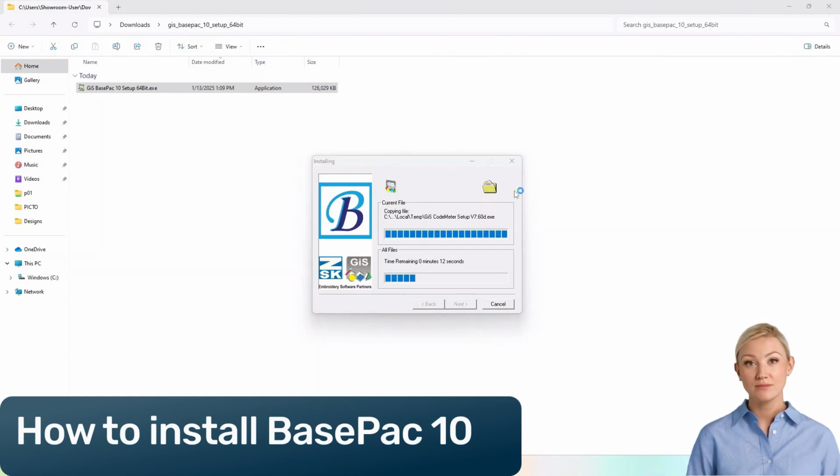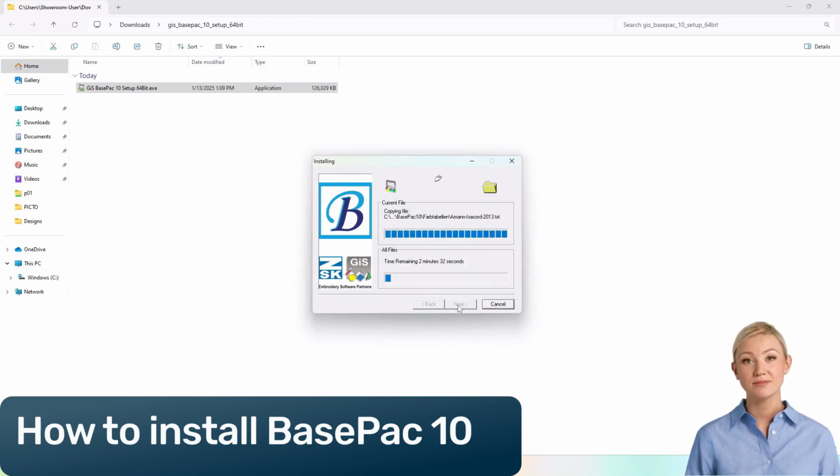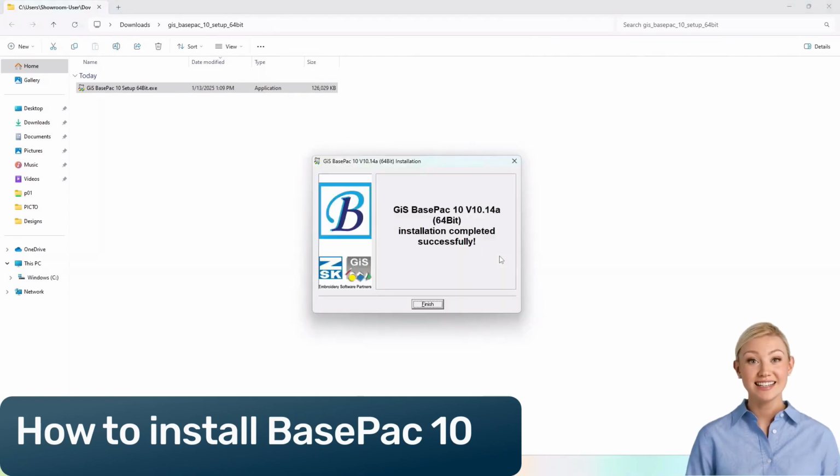During the installation, BasePac will walk you through the setup process. After a little while, you'll be asked to select the target directories for a few things: program files, fonts and borders, and also for macros and stencils. I personally just go with the default settings, so I'll click Next. And that's it! The installation is now complete.